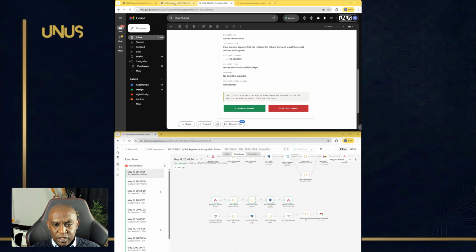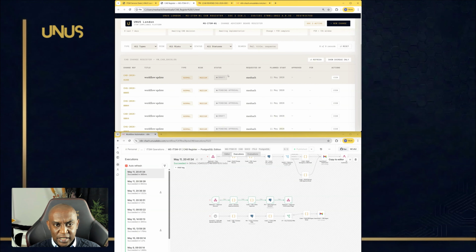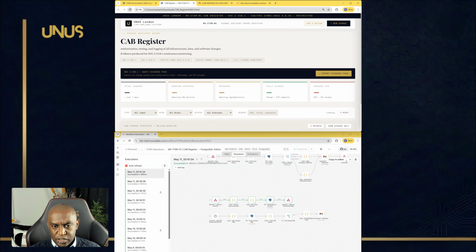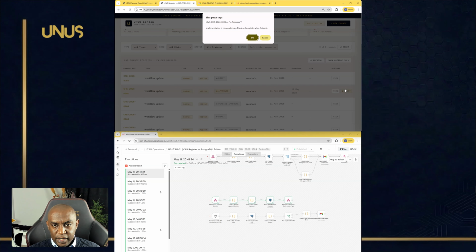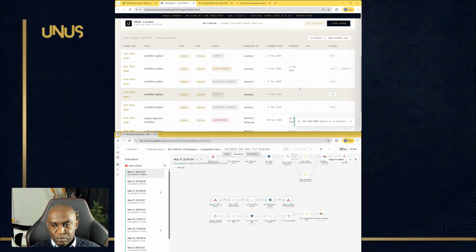Now, if we go back into the CAB register, let me just refresh this quickly. Okay, what you can see here, it's now been approved. So approved for me in this case to start the work. So I could go in here. Now it's marked as in progress.